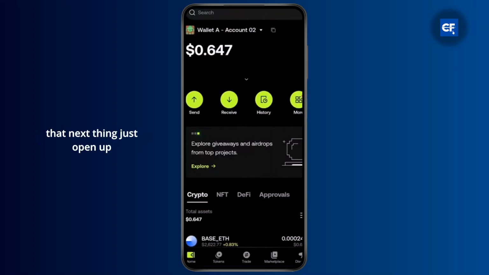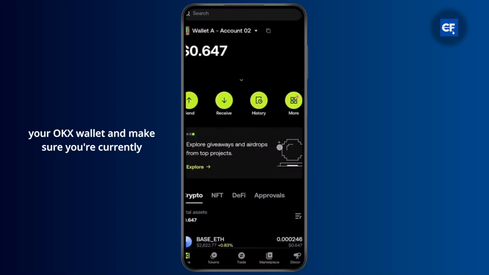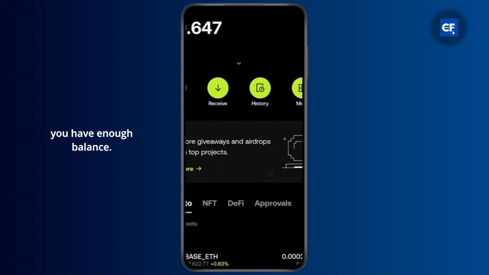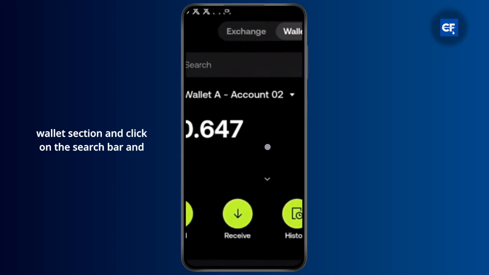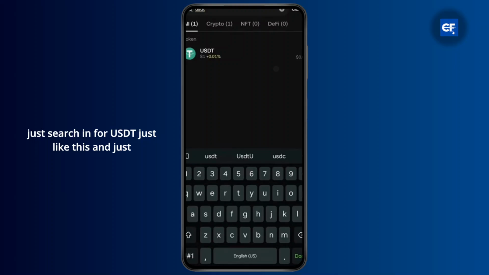So once you do all of that, next thing, just open up your OKX wallet and make sure you're currently logged into your account and you have enough balance. Once you're inside here, just head over to your wallet section and click on this search bar and search for USDT just like this and just click on the first option.